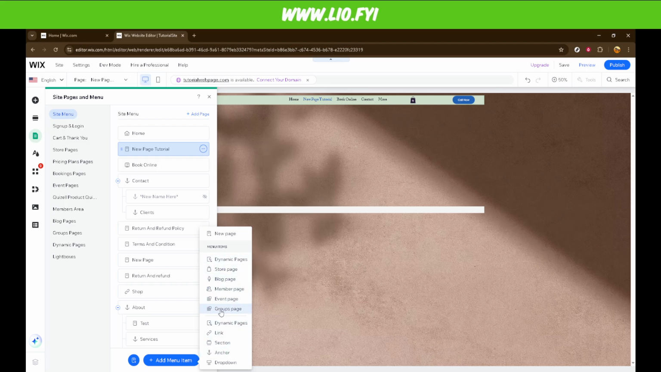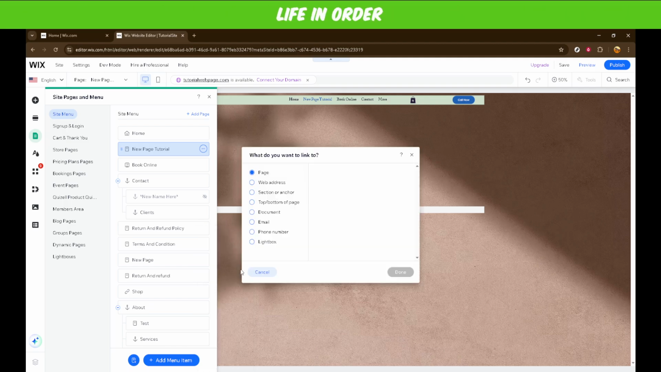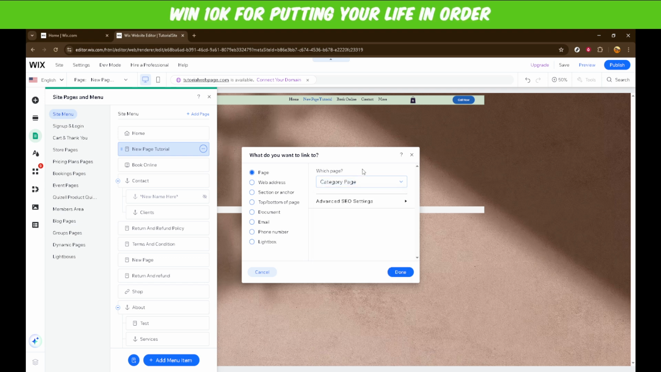Now, a new window will prompt you to choose a menu item that corresponds to the page you've created. This is where you decide how the menu will label this page for your users. Then you'll be asked what you want the menu item to link to. This step offers a variety of linking options, such as internal pages, external URLs, or even document downloads. For our purpose, let's link it to the page you've just created. Once you've set your link, click Done.